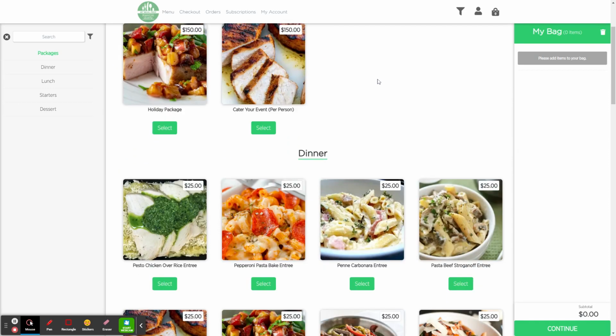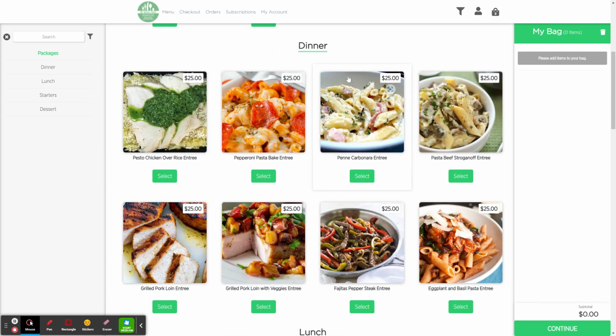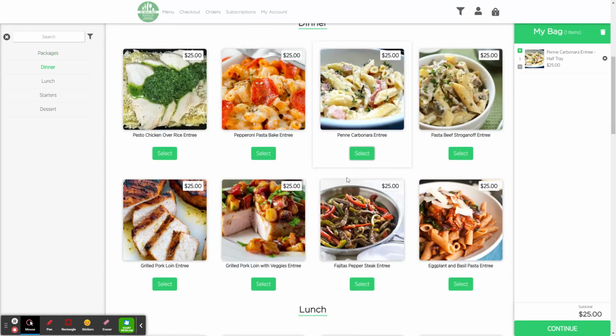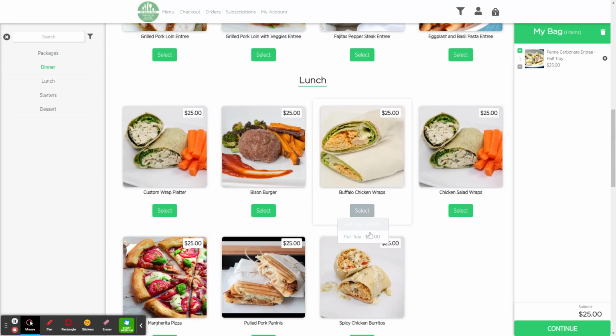Next, we'll quickly scroll down just to show that, of course, you can accept a la carte orders. So maybe I can come here and grab a half tray of this pasta and a full tray of these wraps. And it could be as simple as that.